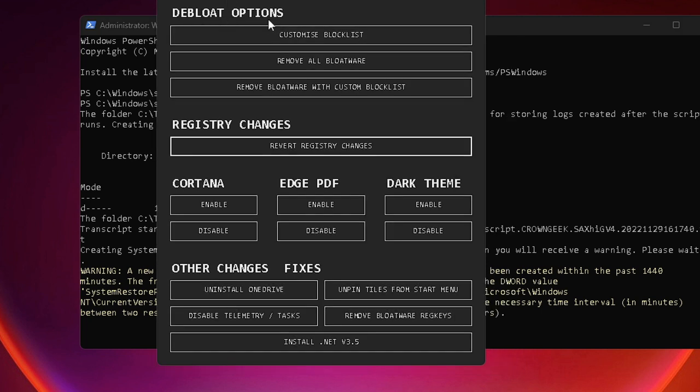And it says Debloat Windows. You can use this for both Windows 10 and Windows 11. Now there are many options. You can see Customize Blocklist, Remove All Bloatware, and then we have Cortana, Edge, Registry Changes, and many other options. So what will happen if I go and click Remove All Bloatware?